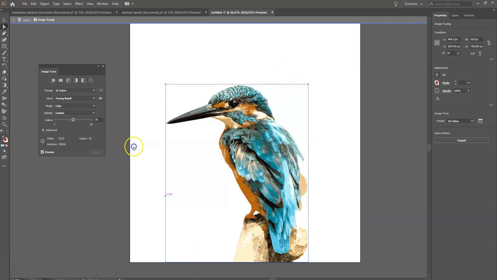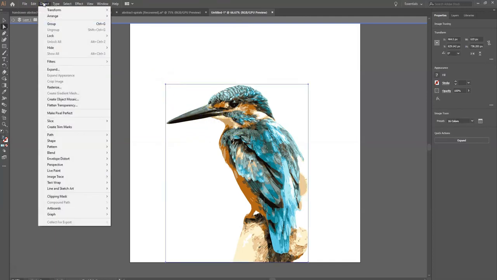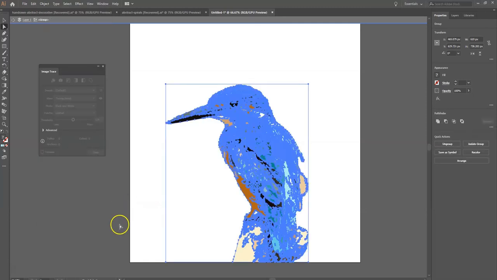So there you go. So that's the preview of how it will look. What we can do if we wanted to, we can increase the colours if we want to. So there's more colours, so there's more detail to make it more realistic. Once we're happy with the final result, we're going to select it again. Head over to Object. And we're just going to choose Image Trace again and select Expand.